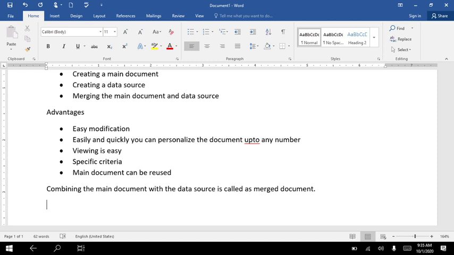Okay, so there are 6 or 8 steps involved in this. Okay, 6. The first one is selection of the document type. Second one, select starting of the document. Third one, selecting the recipients. Fourth one, write your letter. Then fifth one, preview your letters.